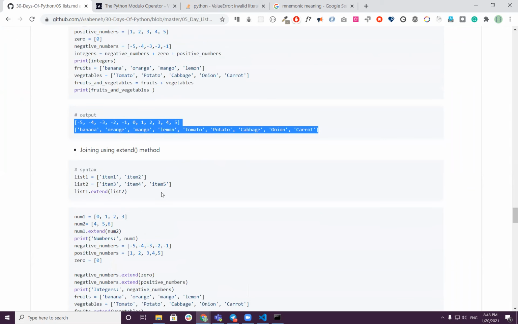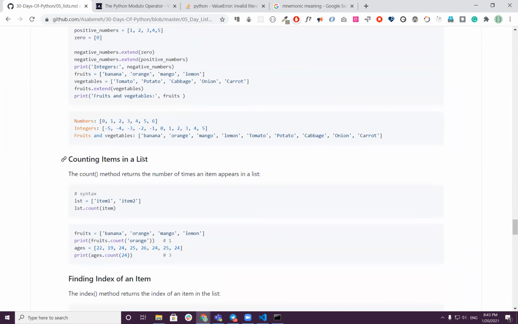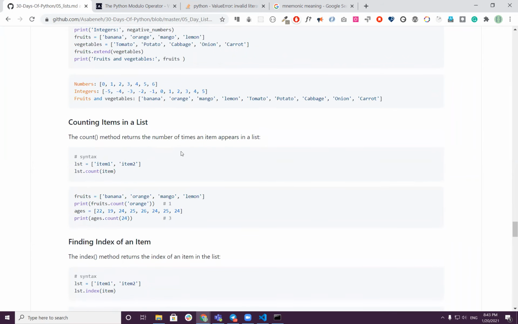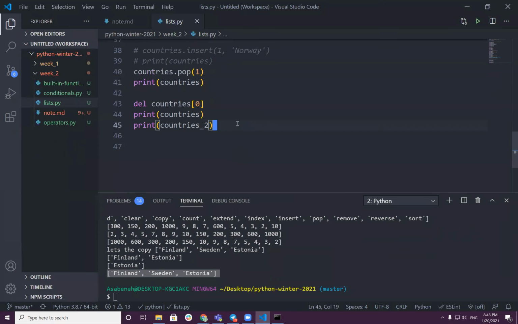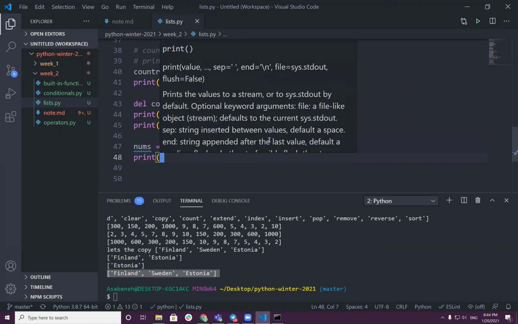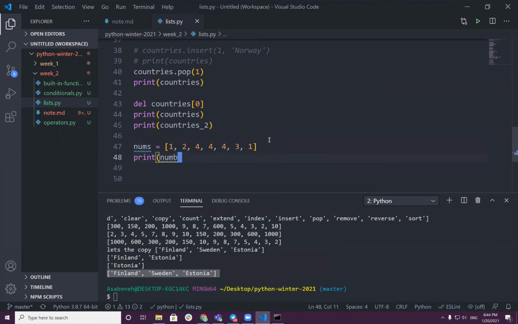Joining is extend, and we have seen that already. And counting the items, we can use count. This is very awesome, actually. What does count do? Yeah. Let me show you what counting is actually. Numbers, nums, 1, 2, 3, 4, 4, and then again 3, 1. Print nums.count(4). How many 4s do you see in this list?